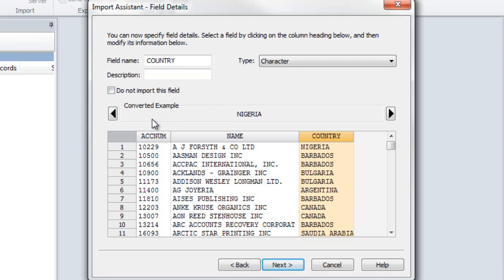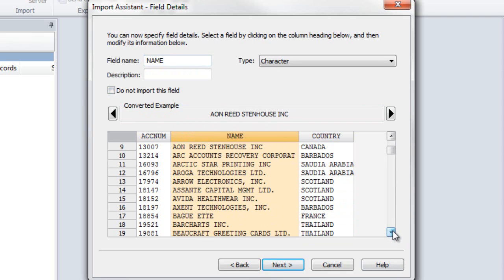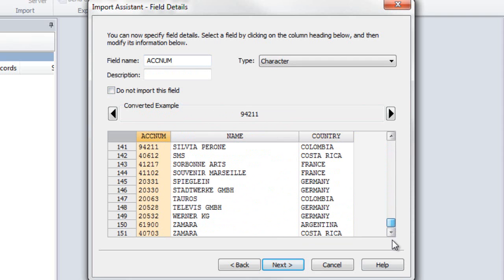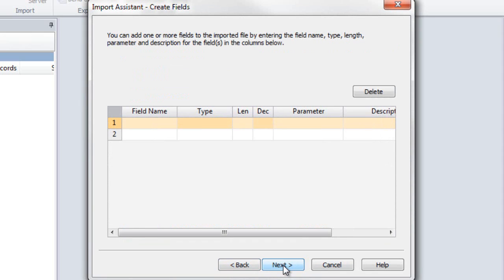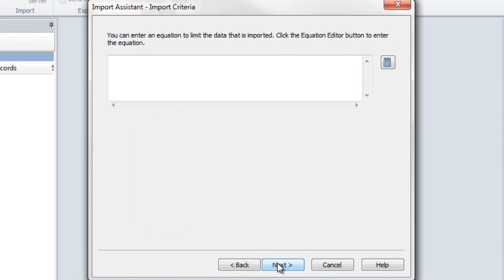Also, you can see that IDEA allows us to show the converted example. So for account number, it'll show us the first transaction. We can also scroll through and look at any other different transactions. So it's a good way just to scroll down to the bottom just to make sure that everything looks fine before you import it. We then click on Next. This allows us to create fields, which I'll cover in another video. Same thing for the import criteria.